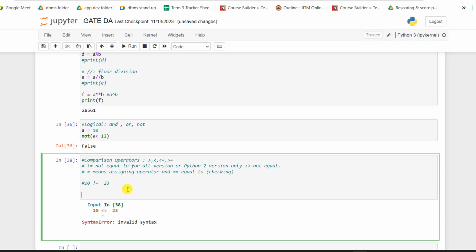The important thing is this particular single equal to and double equal to. When I say a = 2, it means I'm assigning the value to this particular variable a. So this is not an equality check. We are not checking whether the value of a is equal to 2 or not. No, we are assigning the value 2 to the variable a.